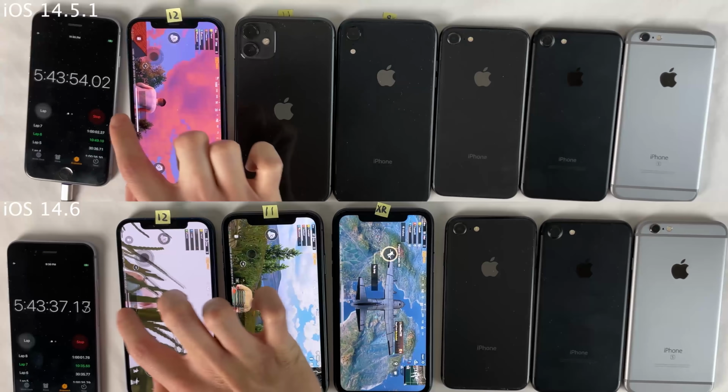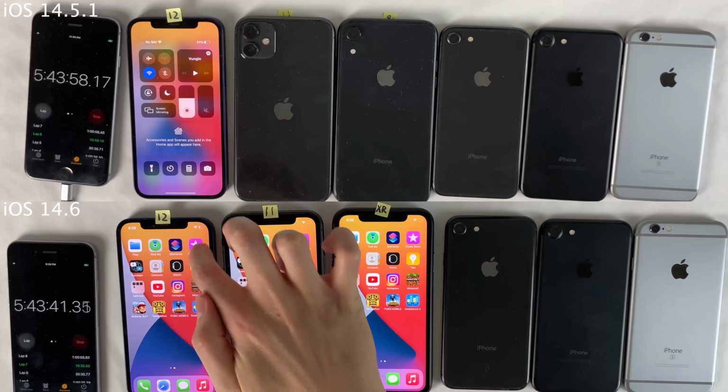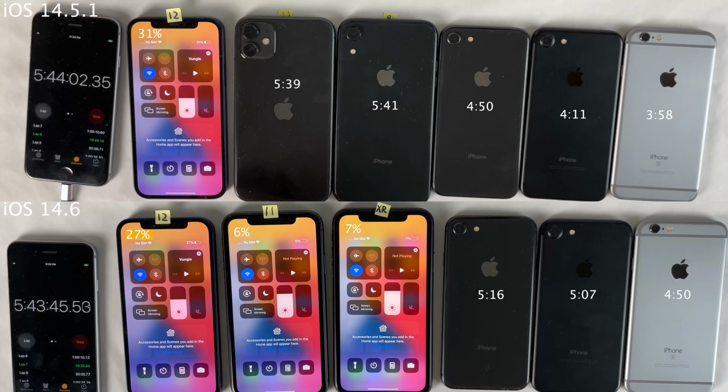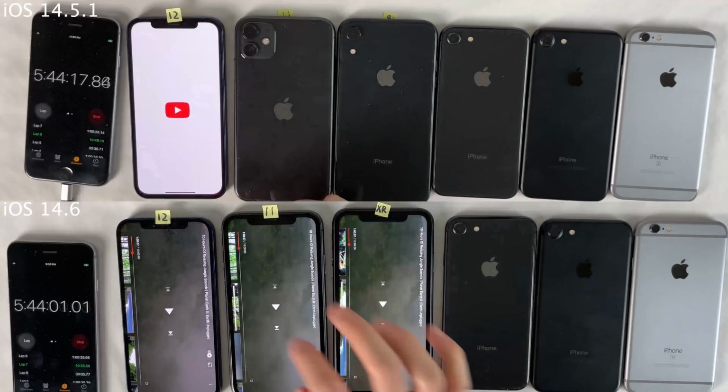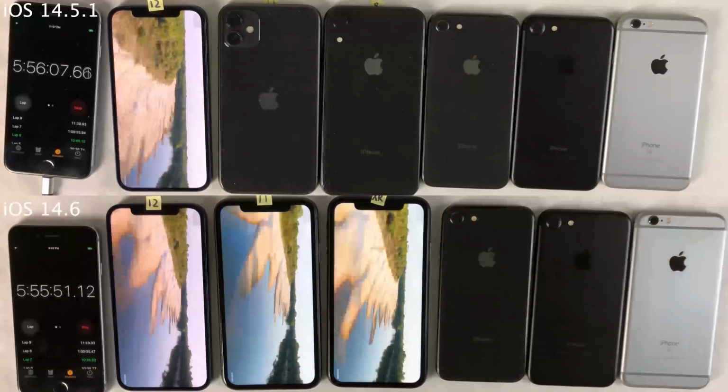And alright, checking in after PUBG, not many devices are still alive at this point. On 14.5.1, it's only the iPhone 12, and on 14.6, it's the XR, 11, and 12, but the XR and 11, as you can see there, are just barely hanging on. And alright, so with the first round of the battery test complete, we're going to head back to YouTube, and we're going to stream that same video for another hour on all these devices.